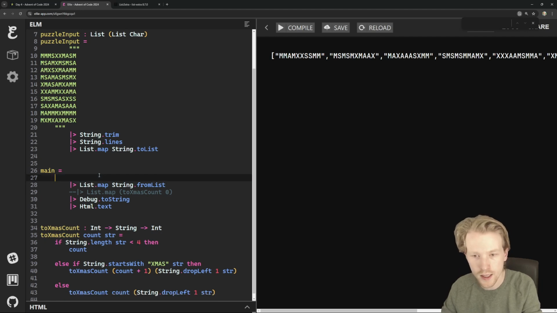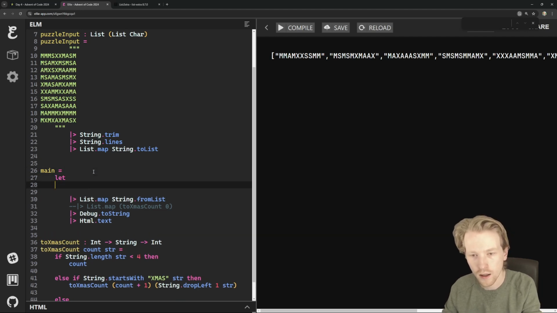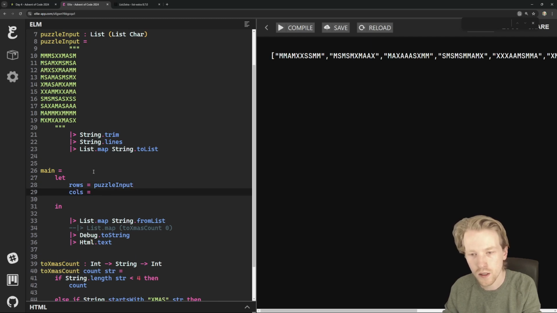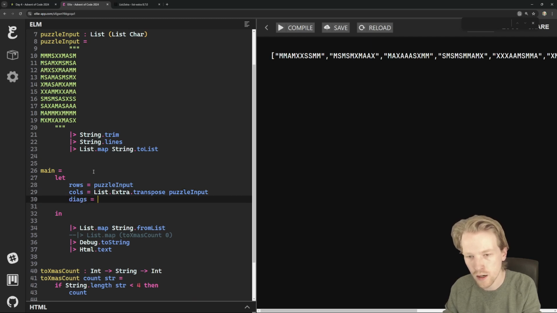So what we can do is we can say the rows is just the puzzle input. Oops. Puzzle input. The columns are the transposed puzzle input. We need to find out what the diagonals are. I don't know how to do this yet, so I'm going to do question mark, question mark, question mark.